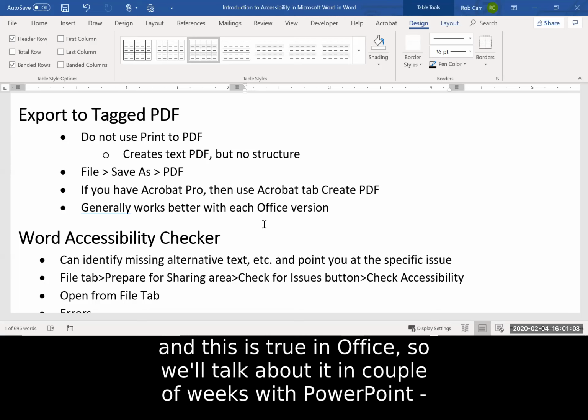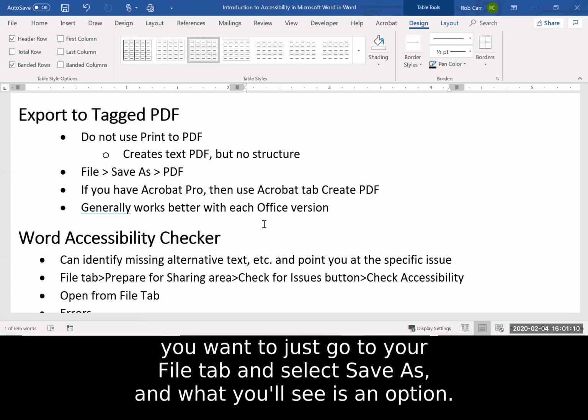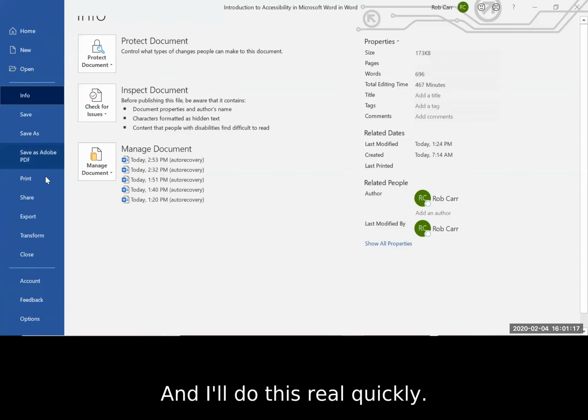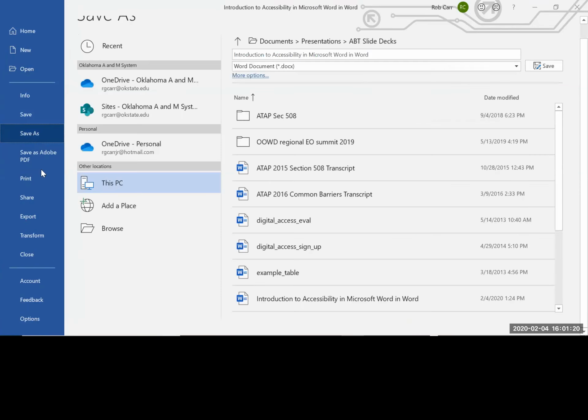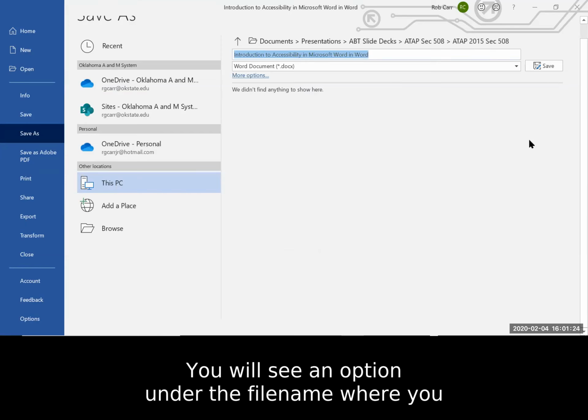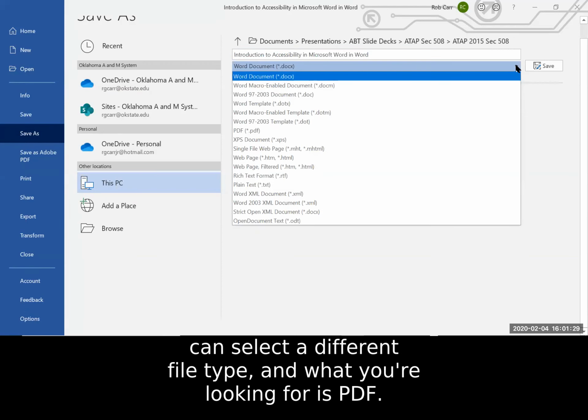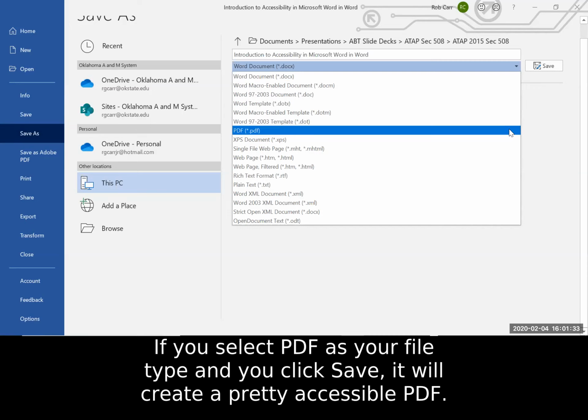So to create a PDF from a Word document, and this is true in Office, so we'll talk about it in a couple of weeks with PowerPoint, you want to just go to your File tab and select Save As. And what you'll see is an option, and I'll do this real quickly. You will see an option under the file name where you can select a different file type. And what you're looking for is PDF. If you select PDF as your file type and you click Save, it will create a pretty accessible PDF.